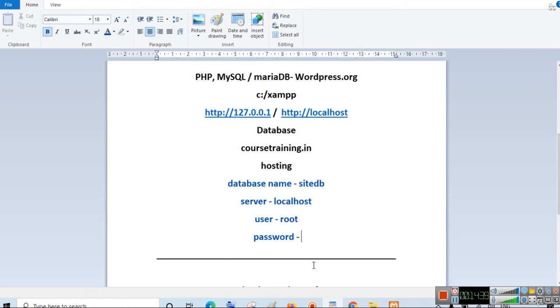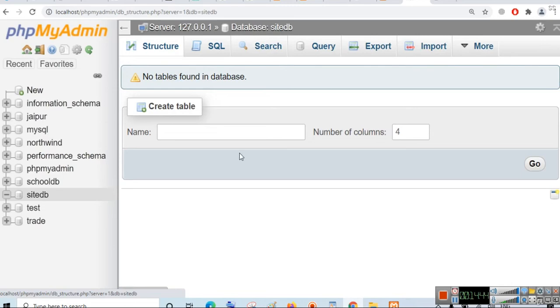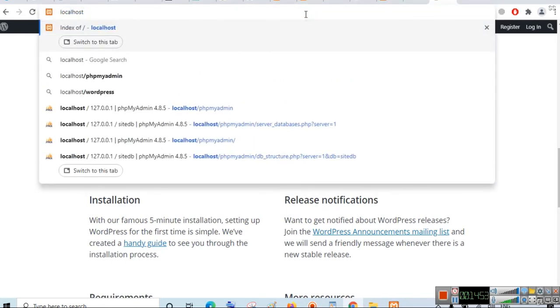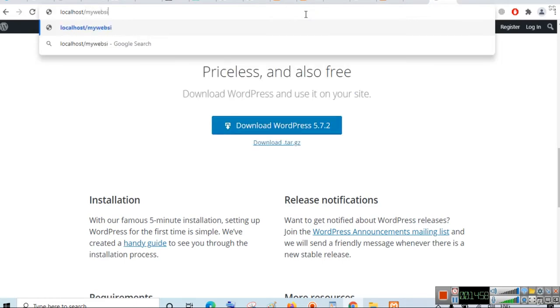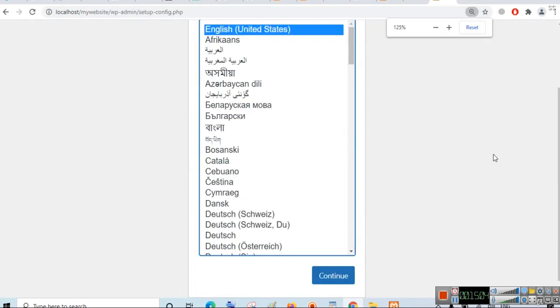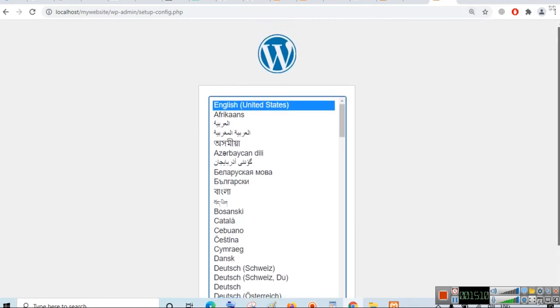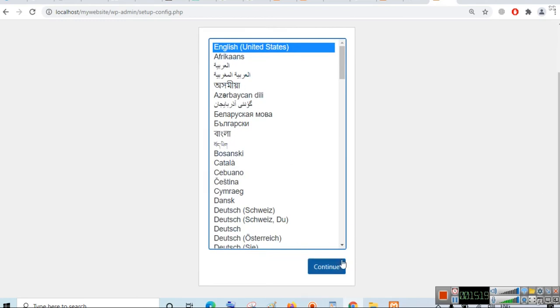Now once your database is created inside phpMyAdmin, you can see we have created site DB. And now the important part is you have to open your website. Localhost is the hosting and the name of our website is my website. So you have to open this website. This is the installation process. It is asking the language in which we want to install WordPress. You can see the list of supported languages here. I am selecting English United States.